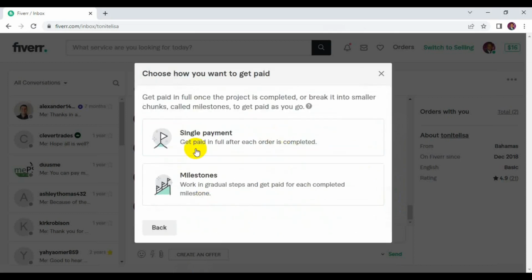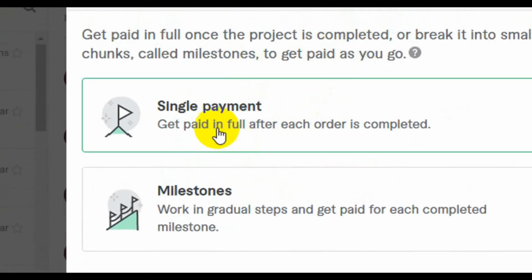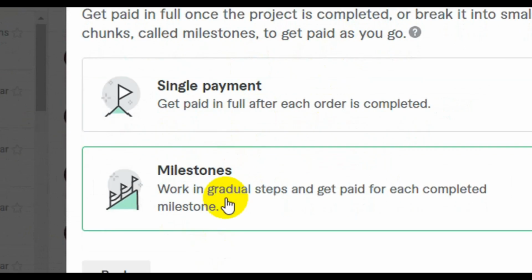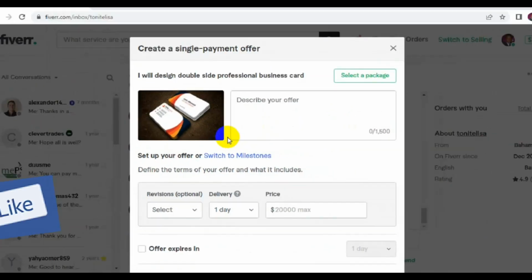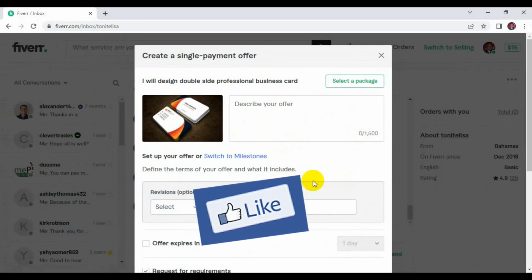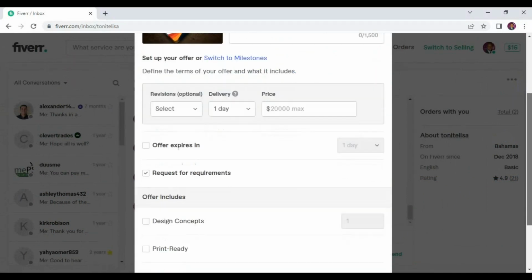So when you select a gig, this is where you determine the mode of payment. Do you want a single payment or a milestone? A milestone is a process whereby if you are going to collect 50 USD for a particular service, you ask the buyer to deposit like 25 USD and pay the balance when you get the job done. So that is the meaning of milestone. You can decide to make it a single payment. Whichever way, it's going to land you on another page right here.